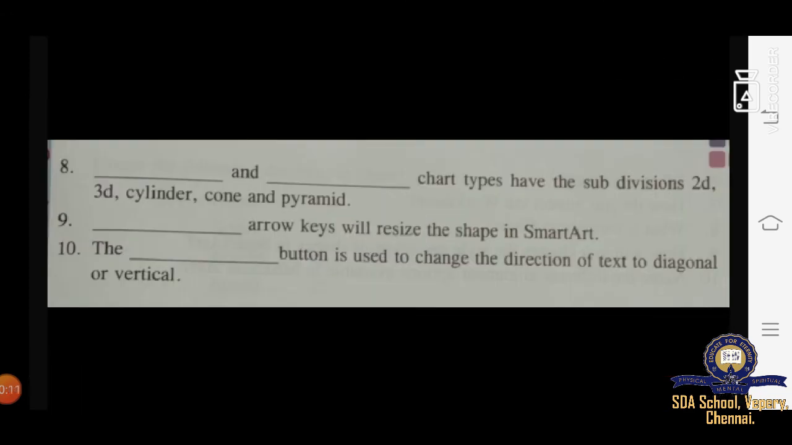Okay, dash and dash chart types have the subdivisions 2D, 3D, cylinder, cone and pyramid. What is that, children? Column and bar. Dash arrow keys will resize the shape in Smart Art. That is shift plus arrow keys. The dash button is used to change the direction of the text to diagonal or vertical, that is orientation.